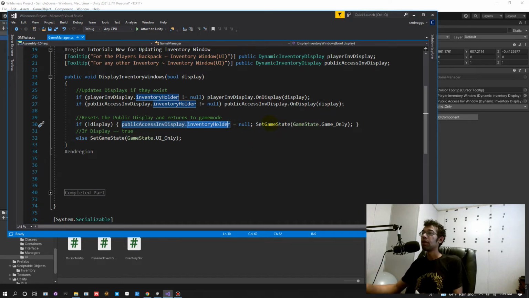Okay. Then we're going to set the game state, and we're going to make it equal to game only, which means that if it's equal to false, our inventory displays are not showing, so we want to go back to the game.